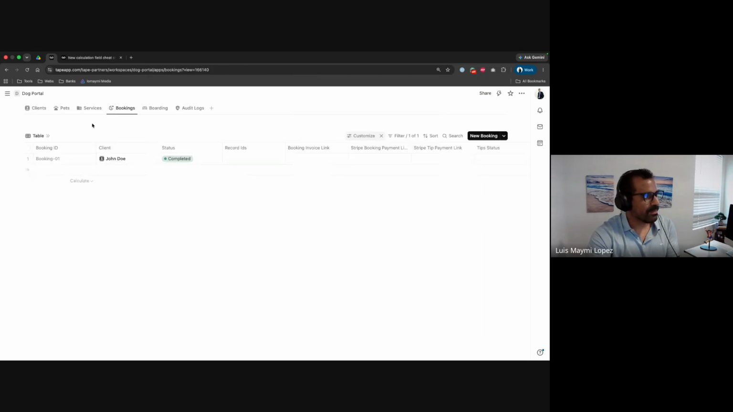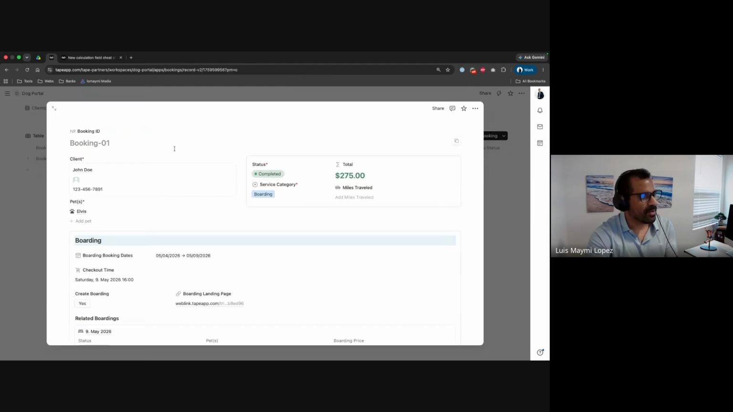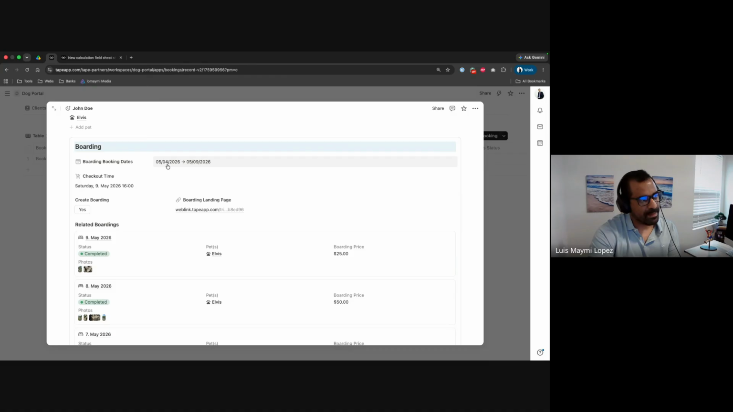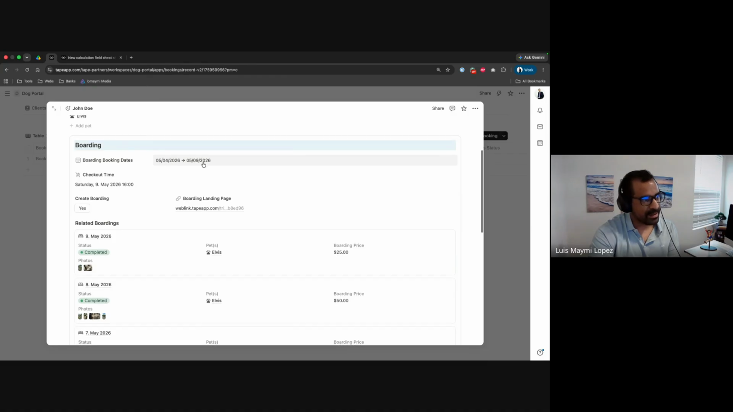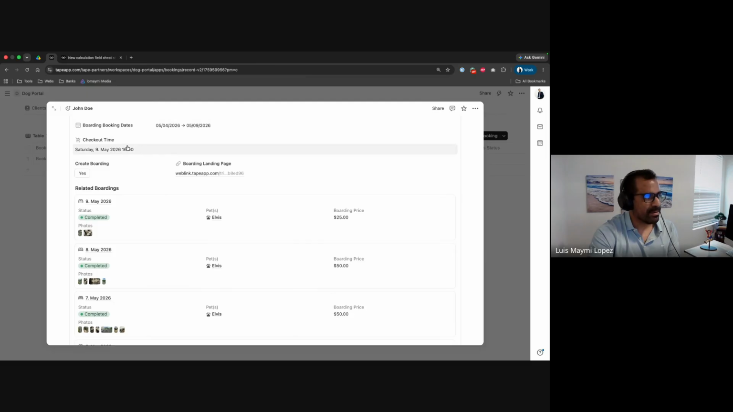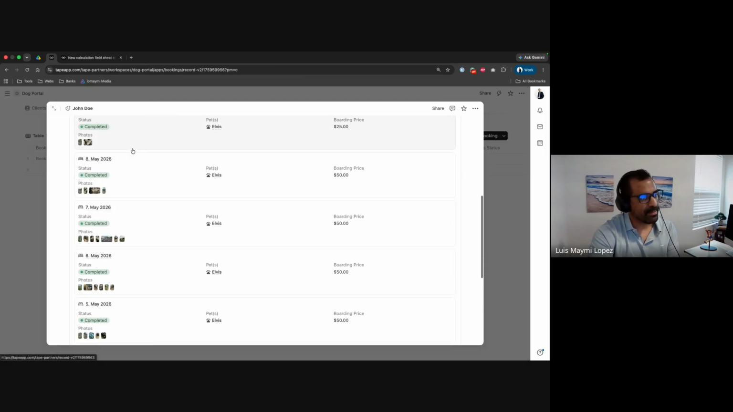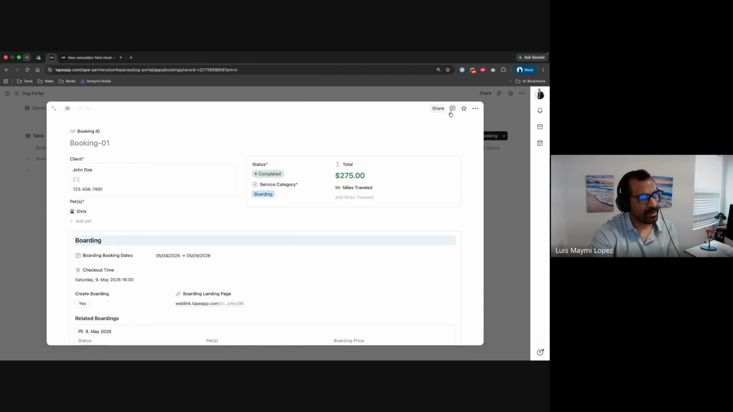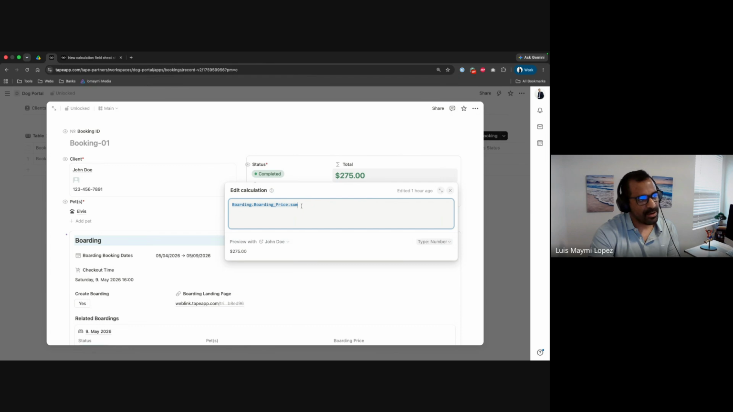I'm actually unlocking it. So this is a booking that I did before. I have a calculation field here that calculates the total booking for that stay. So in this case, it will be $275 for the boarding. Down here, the boarding goes from May 4th to May 9th, and it calculates everything. And here are all the related boardings. So why is this important, the related boardings? Because if I unlock the calculation, you go here. So it's actually taking all the boardings.